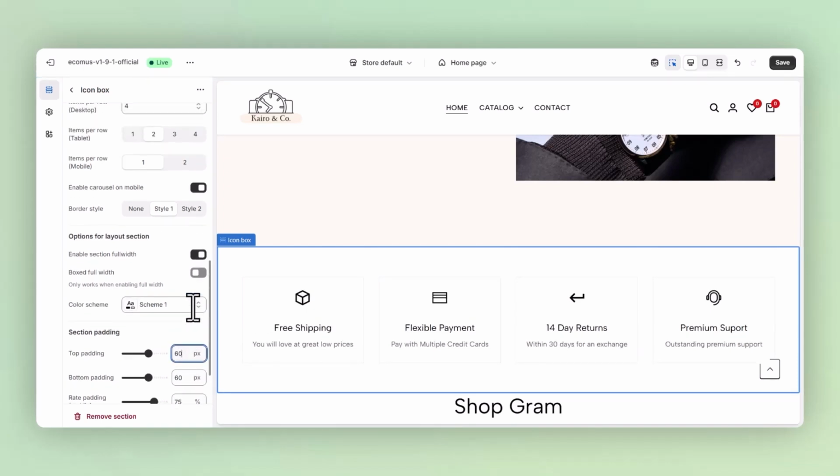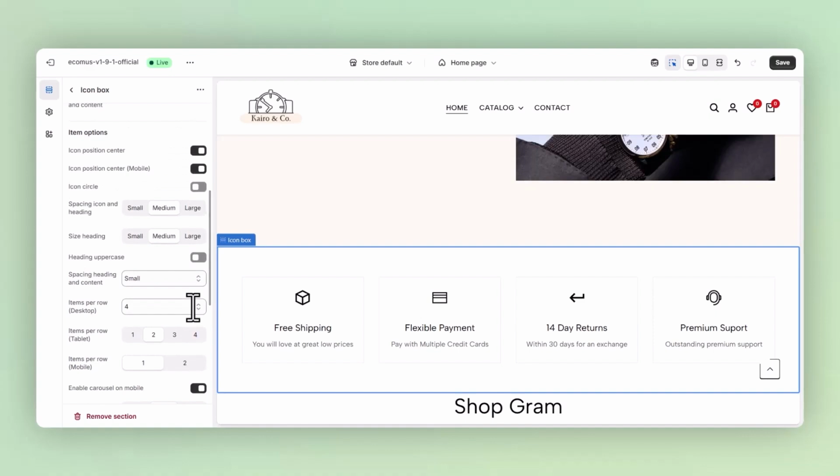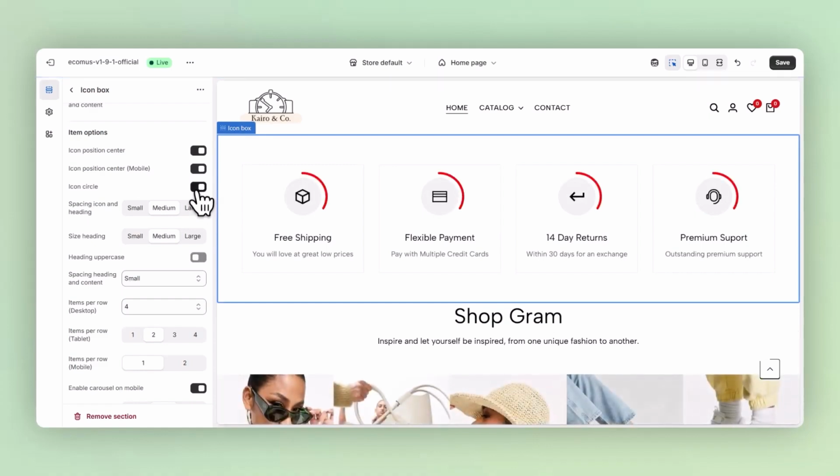Also, the icon section looks a little plain right now, so I'm going to give it a bit more personality by enabling the icon circle option. Just toggle it on, and you'll see each icon get a colored circular background that adds some visual interest.